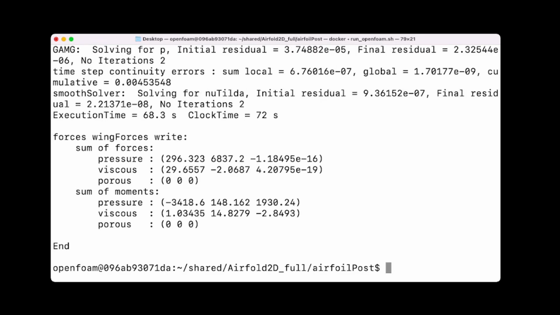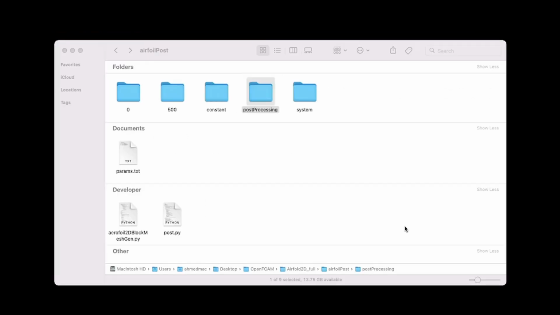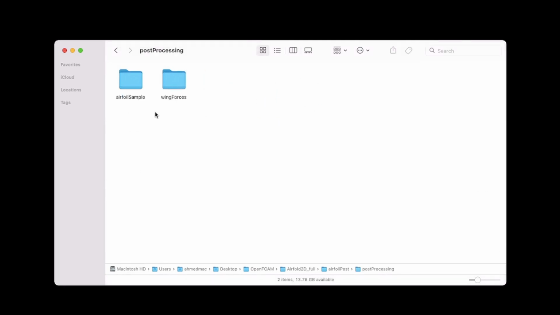Here we go, the simulation has finished successfully. We can now see the output of force function showing the force value acting on the wing due to both pressure and viscous effects. In the project folder, a new directory named postProcessing has been automatically created. Inside this folder, you will find two main subfolders, one for forces and another for sample pressure.